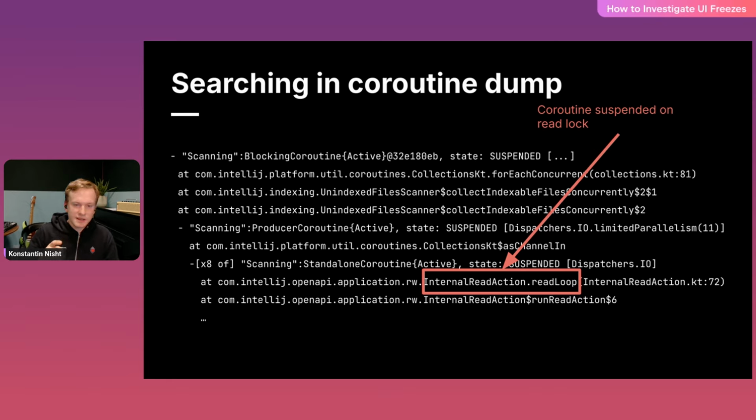It means that this coroutine wants to run a suspending read action, but it cannot because the write action wants to start. Yeah, that's a very nice property of IntelliJ Platform. When a write action wants to start, it does not allow read actions to actually even start. So they wouldn't prevent write actions from proceeding as fast as they can.